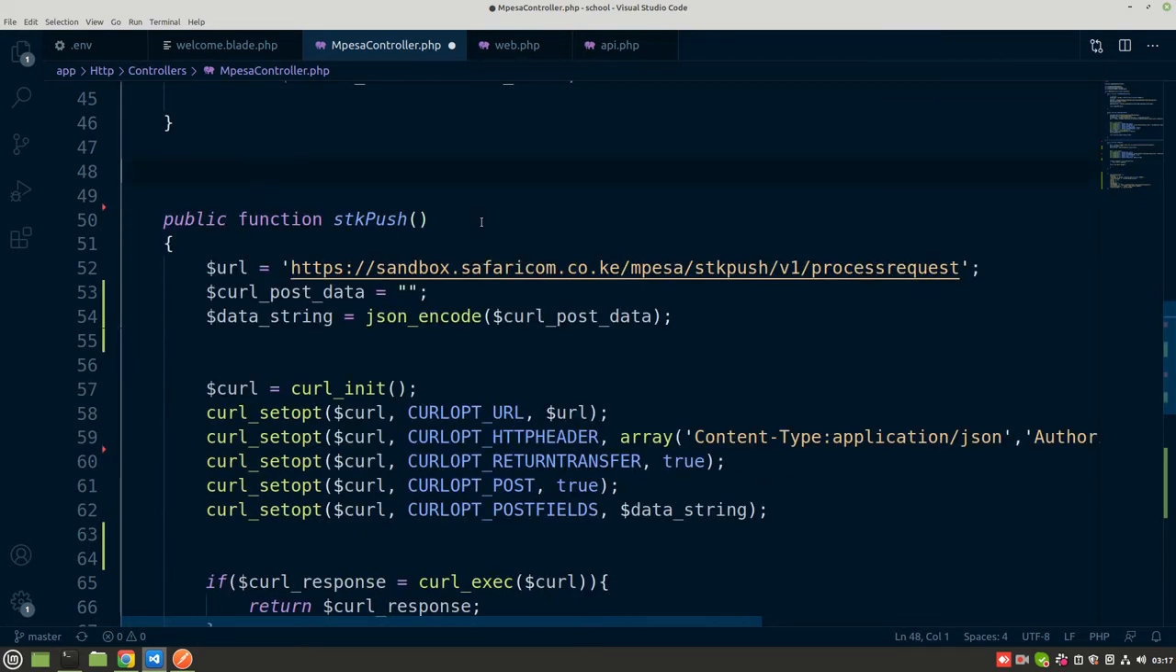Now I called it SDKPush. It is a function I'm calling SDKPush because it is actually the one that does the push. There are various parameters that we need here, and this is the stage where you'll see the importance of the password and the access token generation method. This is the method that actually sends a pop-up to the user's phone asking if the user wants to pay the amount of money that is specified, and if so, the user will enter the PIN and that transaction will be authorized if the user has enough money in the M-Pesa account.